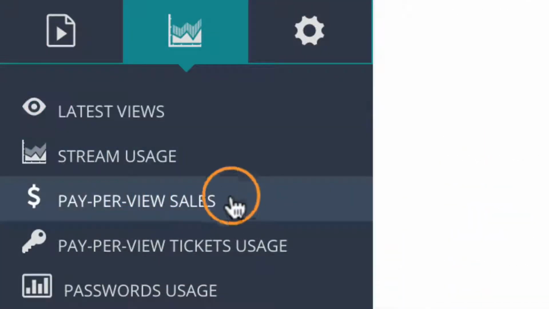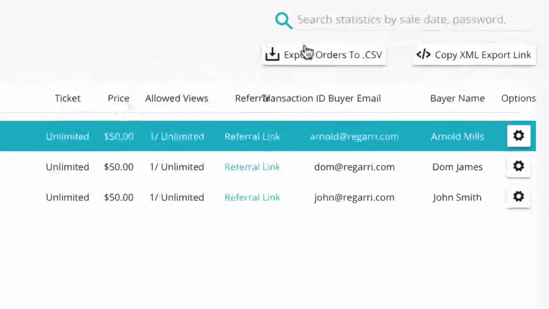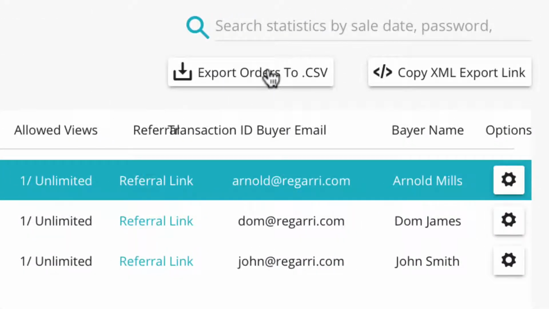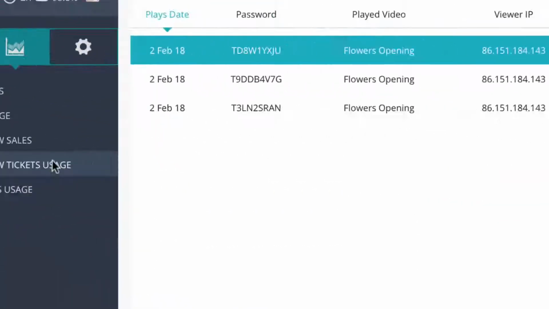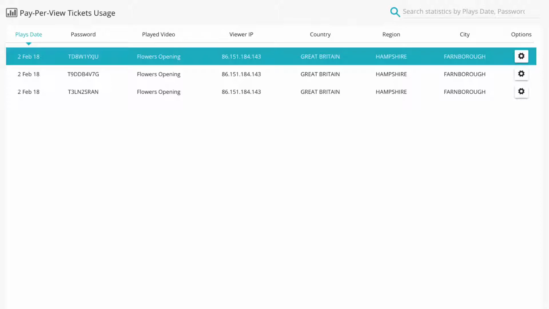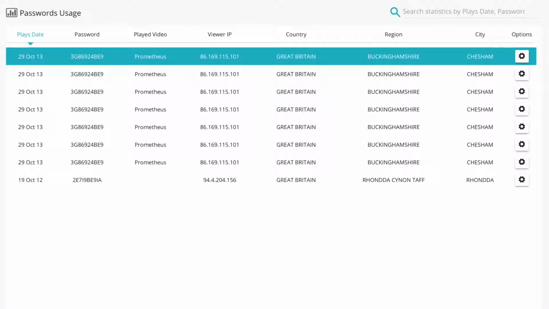Pay-per-view sales shows you detailed information on the latest sales transactions for all your pay-per-view media. The orders information can also be exported to a .csv spreadsheet as well as a XML file. Pay-per-view tickets usage shows you the latest analytical data for all the tickets used for your sold pay-per-view tickets. Password usage shows the latest usage information for password-restricted media.